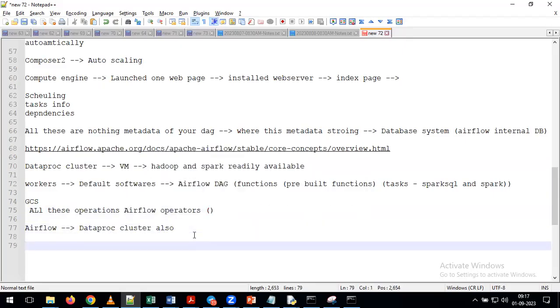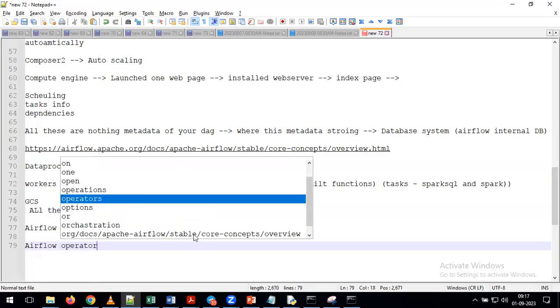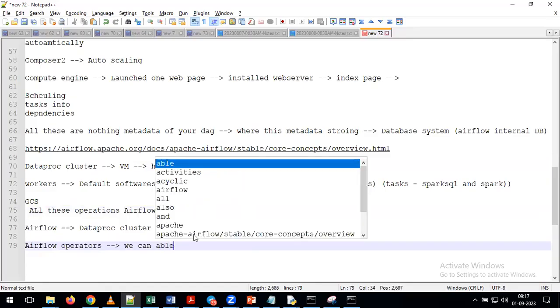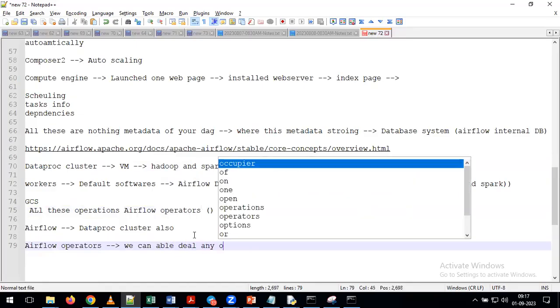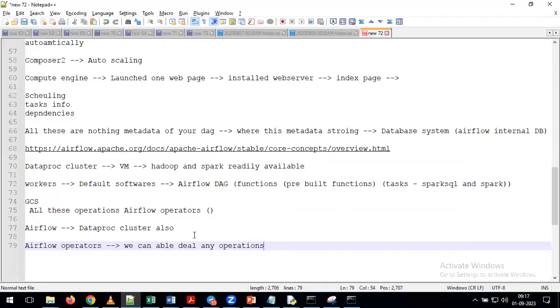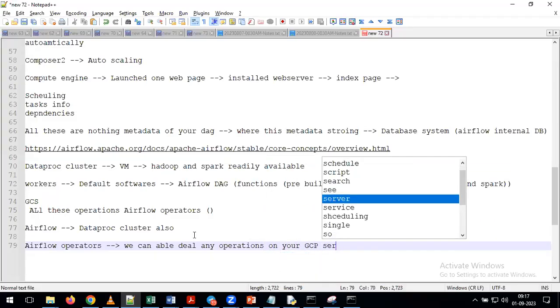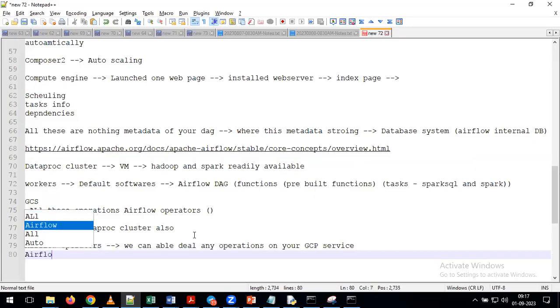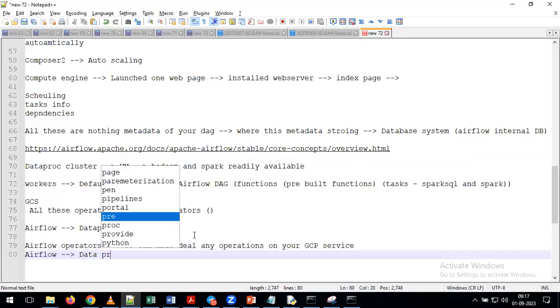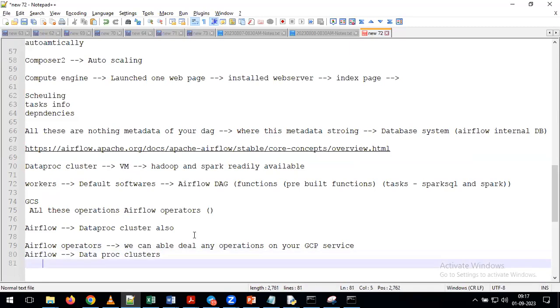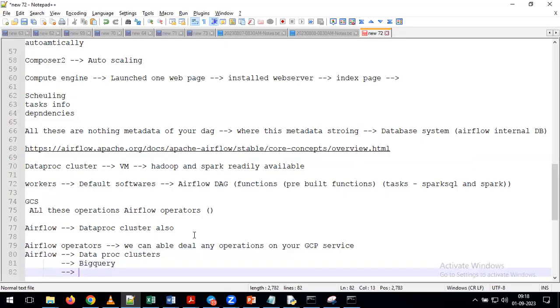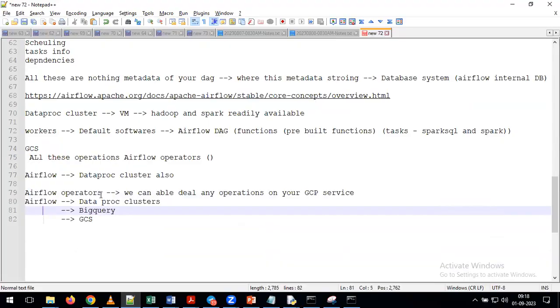Okay. So what I'm telling here is, with the help of the Airflow operators, we can deal with any operations on your GCP services by using Airflow. What we can do here is, if you want, we can create the Dataproc clusters. Or if you want, we can connect to BigQuery. Or if you want, we can connect to GCS. How are we doing all these operations? With the help of the Airflow operators, you have the option to create the Dataproc cluster.